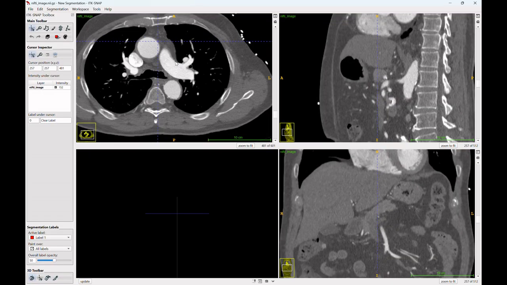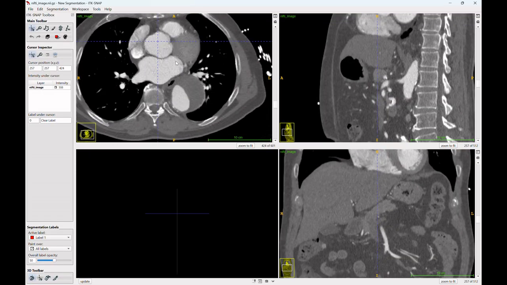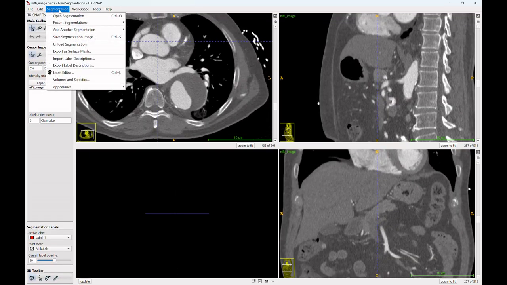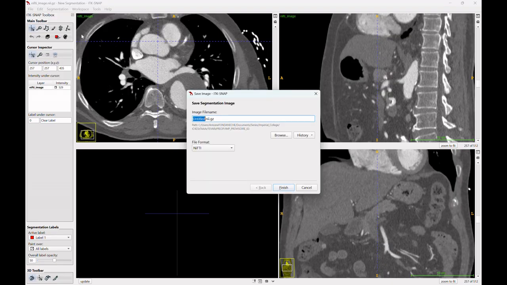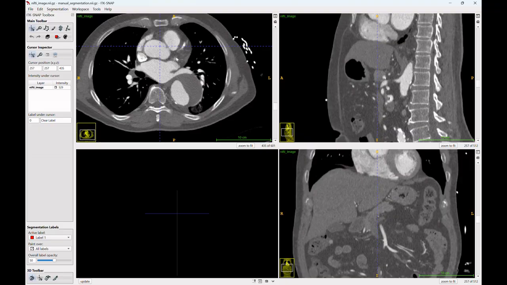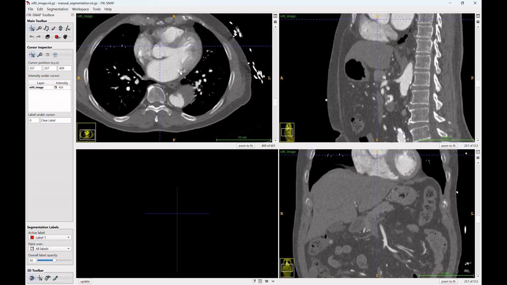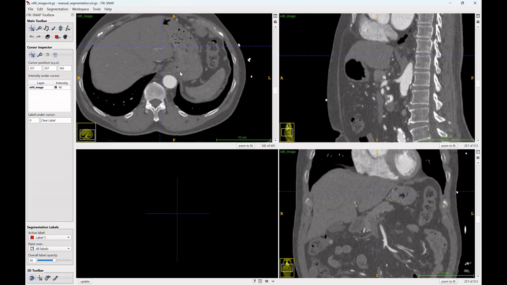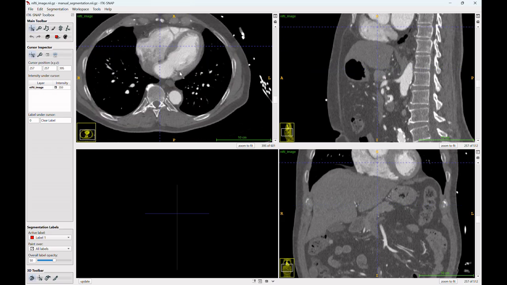To do this, click on Segmentations, then select New Segmentation. Name it, for example, Manual Segmentation. Before starting, double-check the contrast and the selected area. If the display is satisfactory and the boundaries are correctly defined, we can move on to the next step, the actual segmentation.